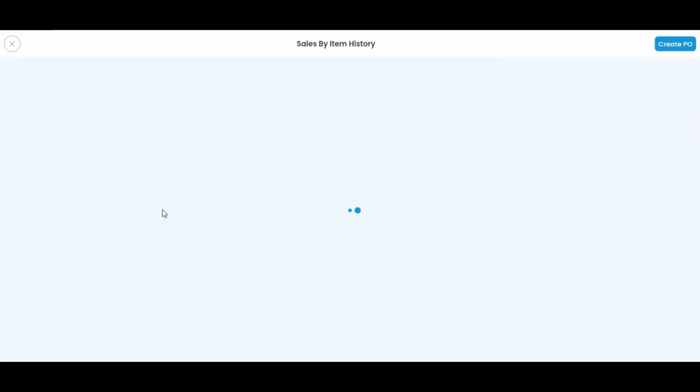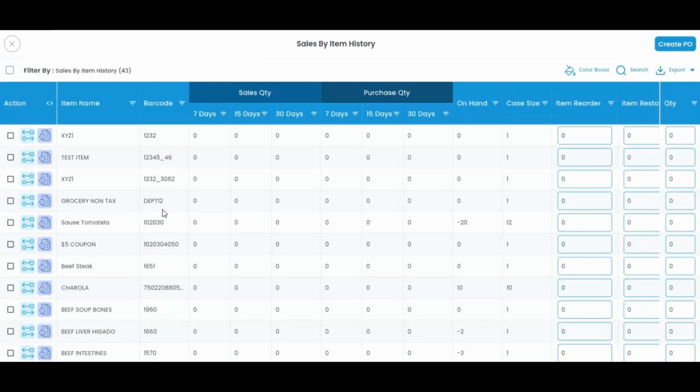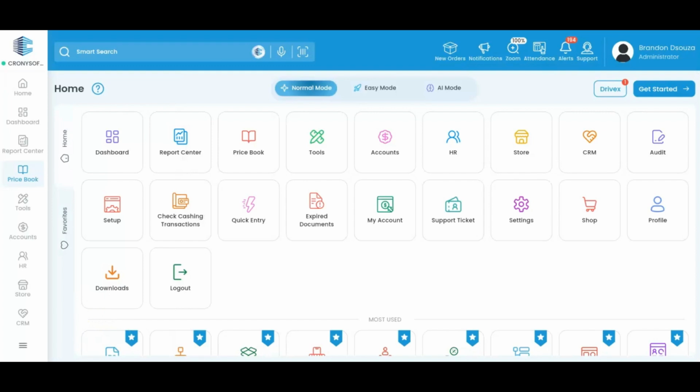You can also click the Sales by Item, and the Sales by Item will give you the history of all the sales that happened in the past 7 days, 15 days, and 30 days. You can also create a purchase order from here at the top right corner. And that is it for creating a vendor.